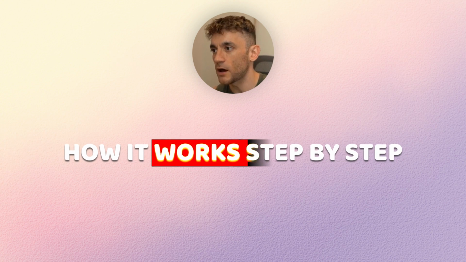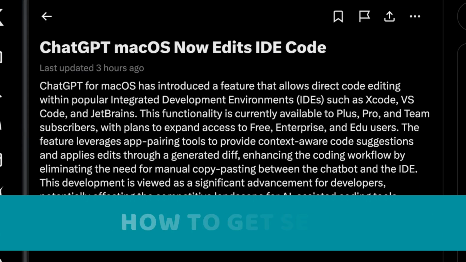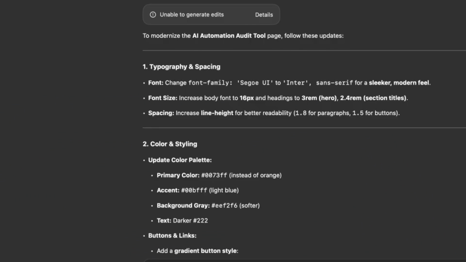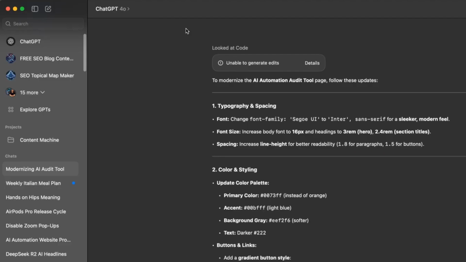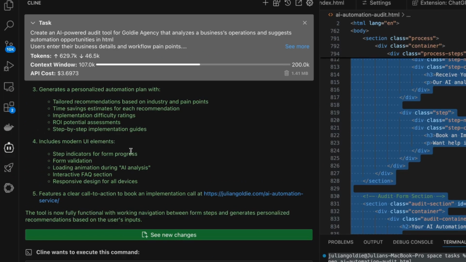So let me show you exactly how it works step by step and how you can use it, plus how to get set up. Bear in mind, you're going to have to update your ChatGPT app. So first of all, make sure you've downloaded ChatGPT to your desktop. Then once you've done that, you want to just open up whatever IDE you're using. So in this example, I am using Visual Studio Code, which you can download for free.